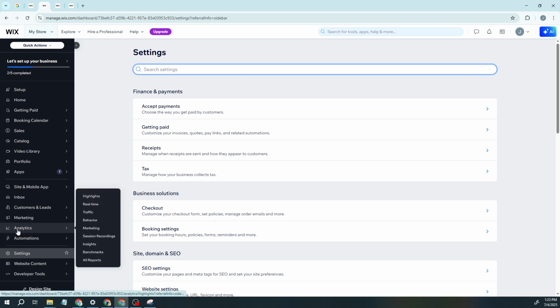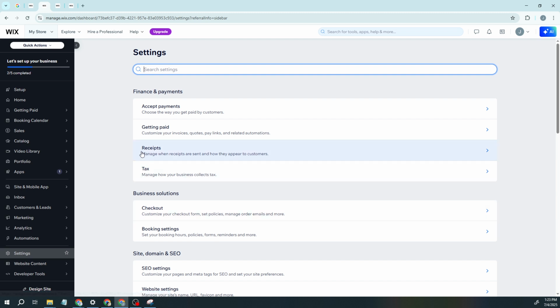Now, direct your gaze to the left-hand menu. Here, you'll want to locate and click the Settings option. The settings are the backbone of your Wix site, offering you the ability to adjust anything from payment methods to more advanced configurations. Today, we're going to focus on language, so let's keep moving.